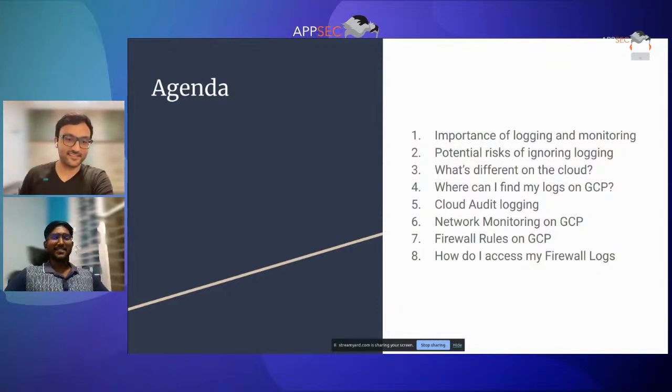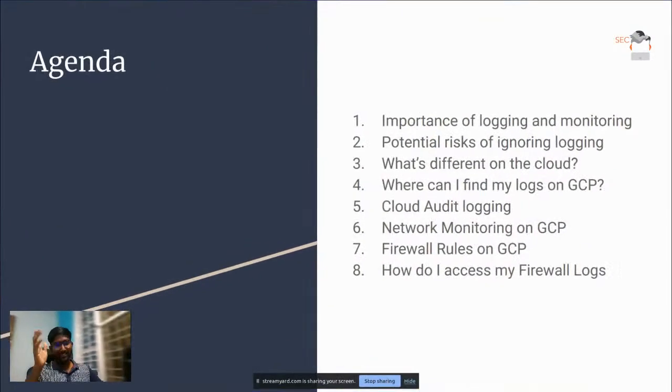Okay, jumping right in. Today's agenda is mostly going to be centered around looking at logging and monitoring. We will find out why we do it at all, what is logging and monitoring, and how we happen to do it on the Google Cloud itself.